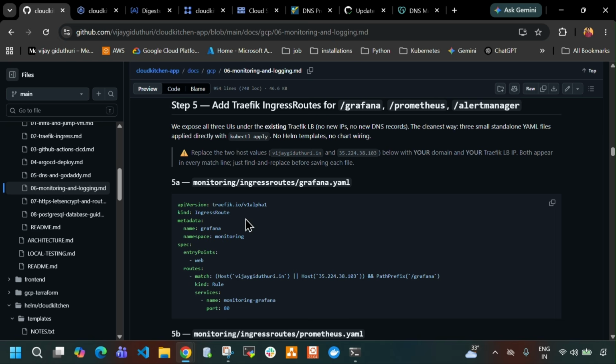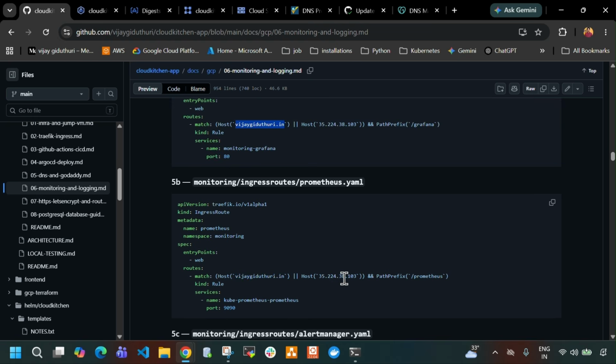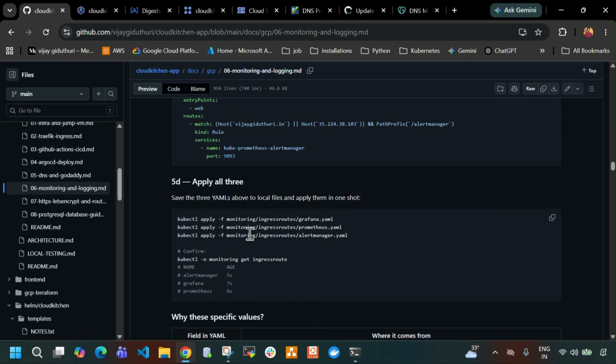So this is the ingress route for Grafana, and here you can see host is vijayagiri3.in, and this is my old load balancer IP address. Okay, Traefik load balancer IP address, but it is not necessary to update this IP address. Okay, but at the end of the day we need to access with our DNS name, which is vijayagiri3.in. Okay, so now I'm going to apply these three YAMLs.